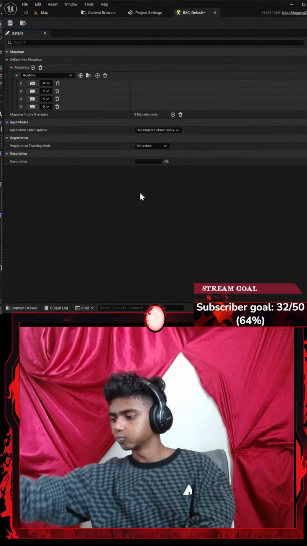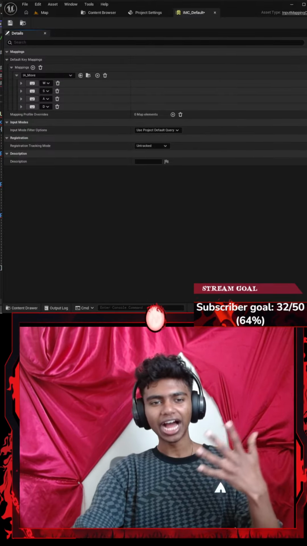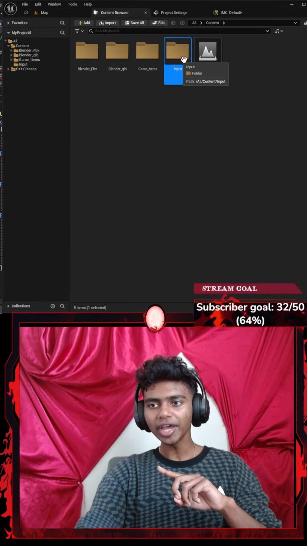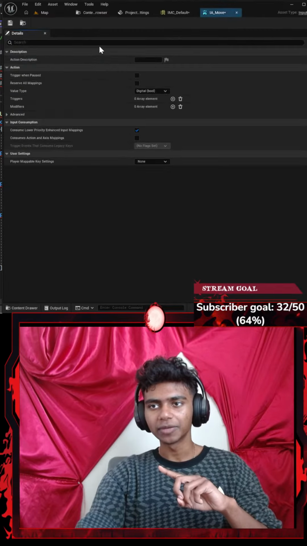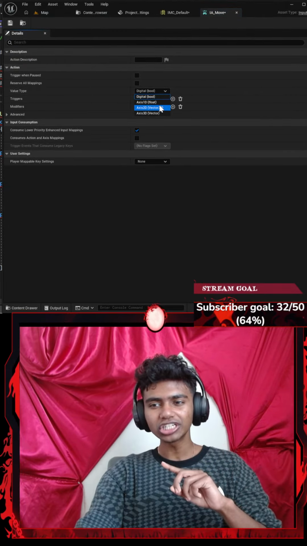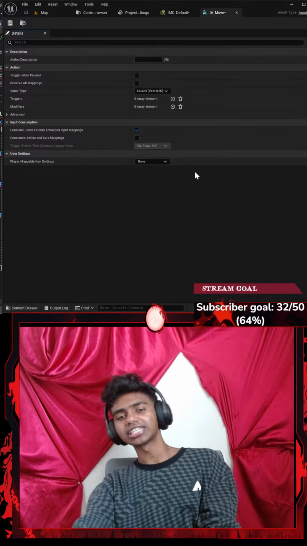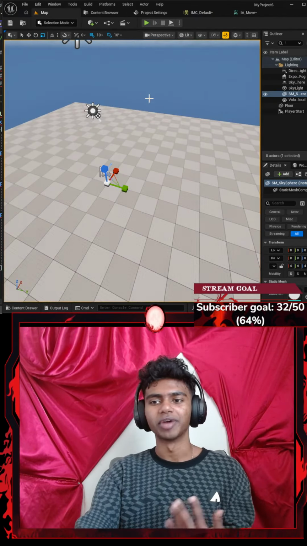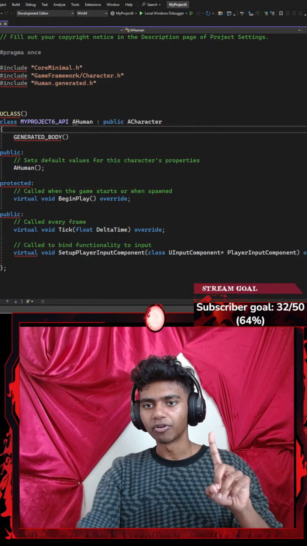Okay, let's see. So once I'm done adding my IMC defaults, I'm gonna go back to my content drawer. Under my inputs, I'm gonna go ahead and double click my IA Move and set the digital boolean to be something like a 2D vector, because I will be working with 2D vectors and not a one-dimensional vector. And that's pretty much it.